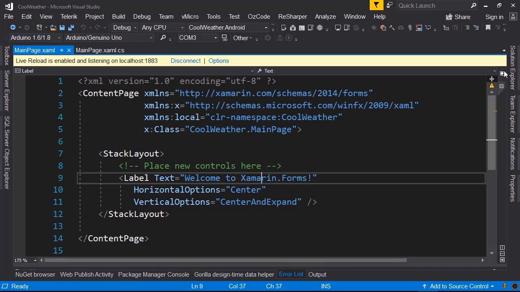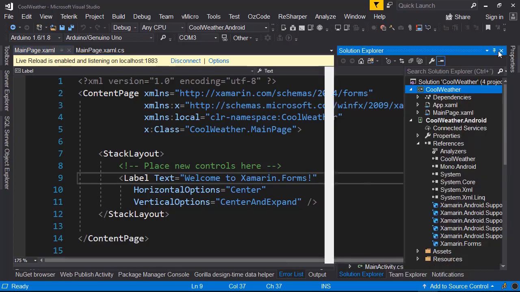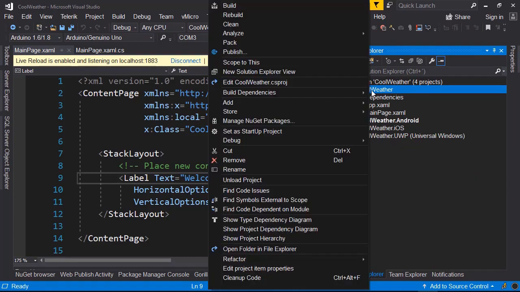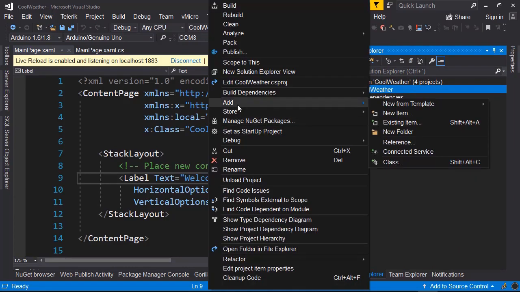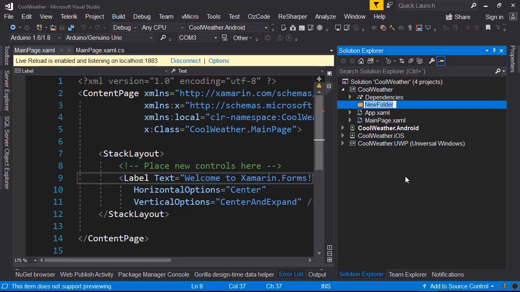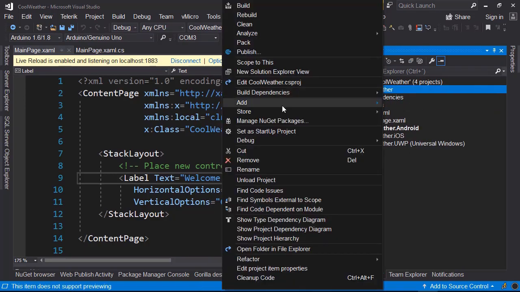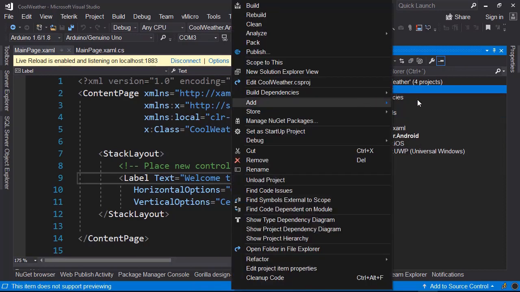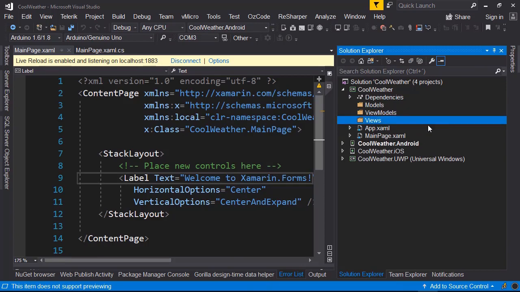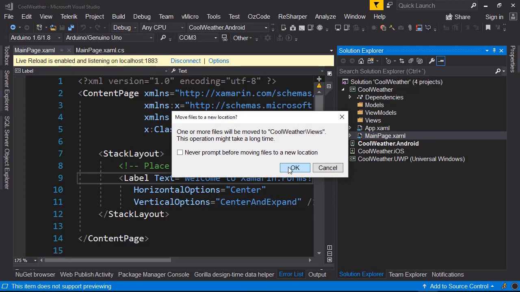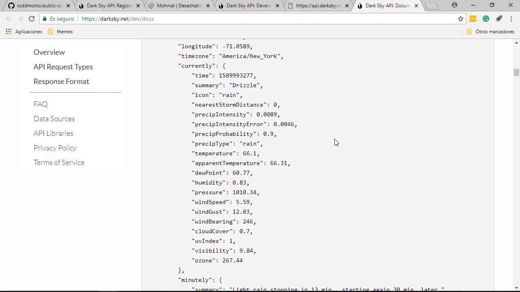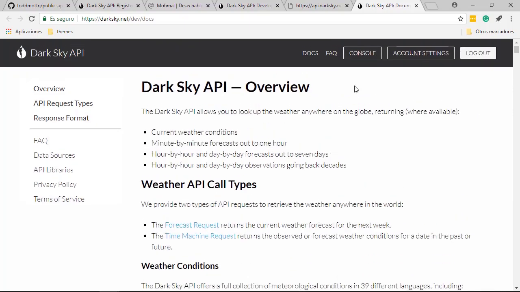OK, now that the project is created, I'm going to open the Solution Explorer. The first thing I'm going to do is create a folder or folders related to the MVVM pattern. So I create a new folder named Models. I'm also going to create a new folder to store our ViewModels and one last folder to hold our views. I am going to move this MainPage.xaml file to the Views folder, confirming that yes, I want to move this file. We are ready to continue. Let's get back to examining our REST service.